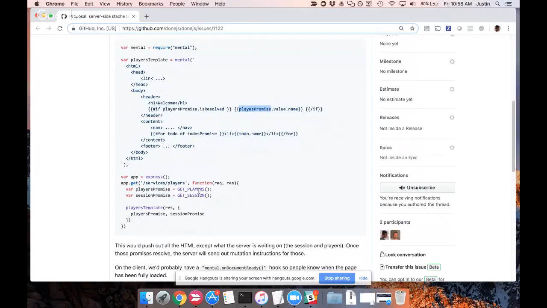Basically, you get your promises for your data, you render your template, the view gets sent, the HTML gets sent out immediately, and then as the server gets your data from the database or from whatever backend service layers you have, we will push out updates for that HTML.